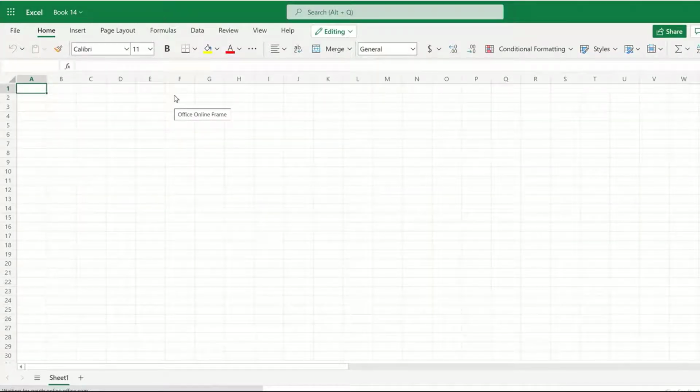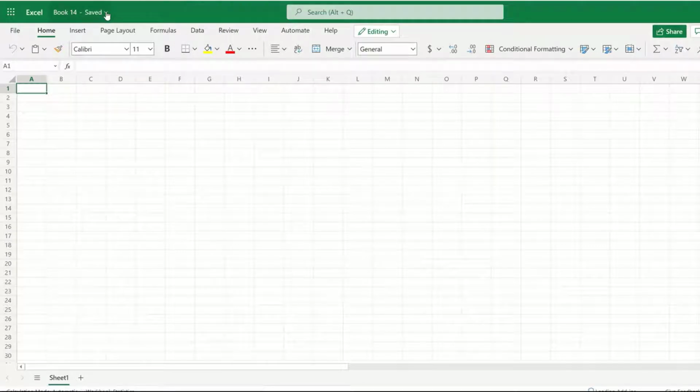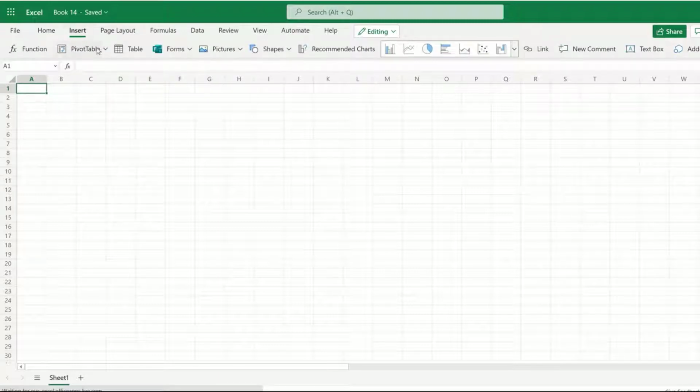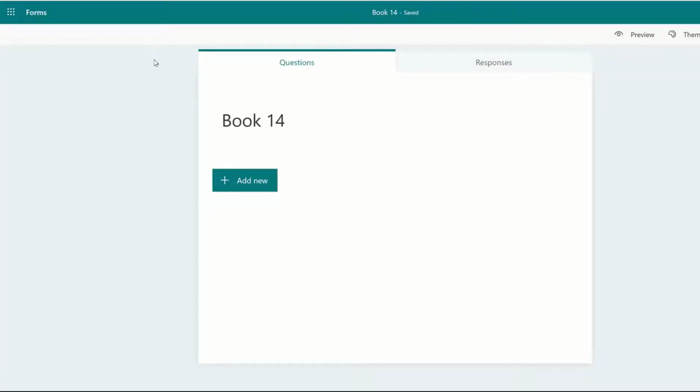Now at this stage it is just called workbook 14, and this is saved in your OneDrive that comes with your Office 365 subscription. What I do next is I go to Insert, and one of the options here is Forms. I say add a new form. Once I've clicked on Forms, it opens the forms design page.